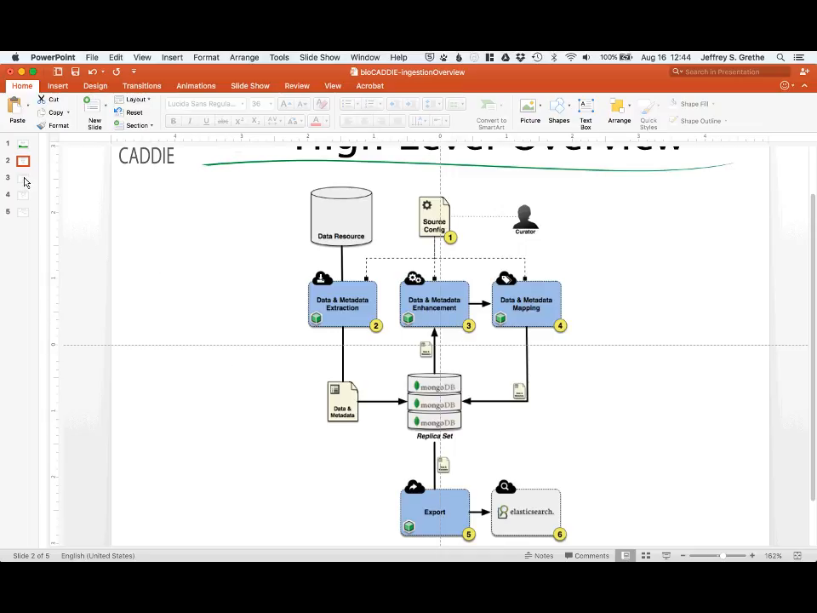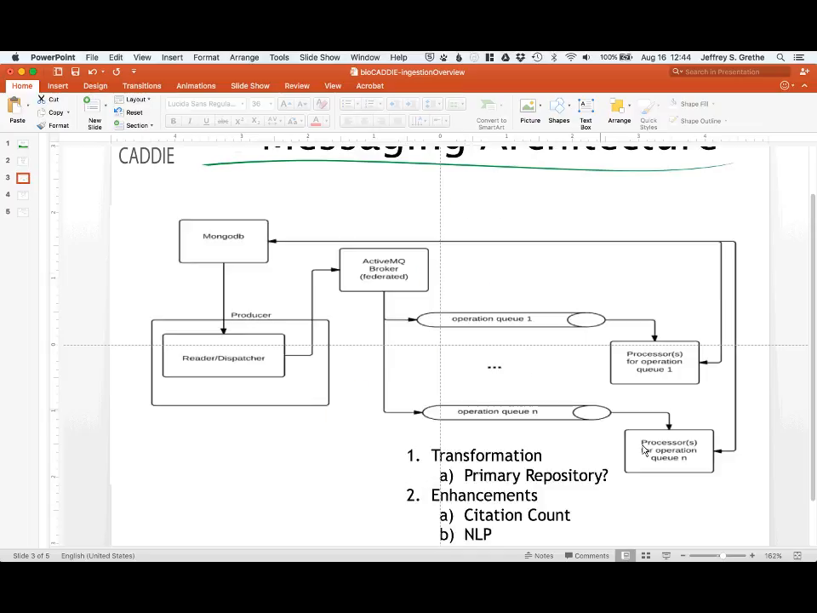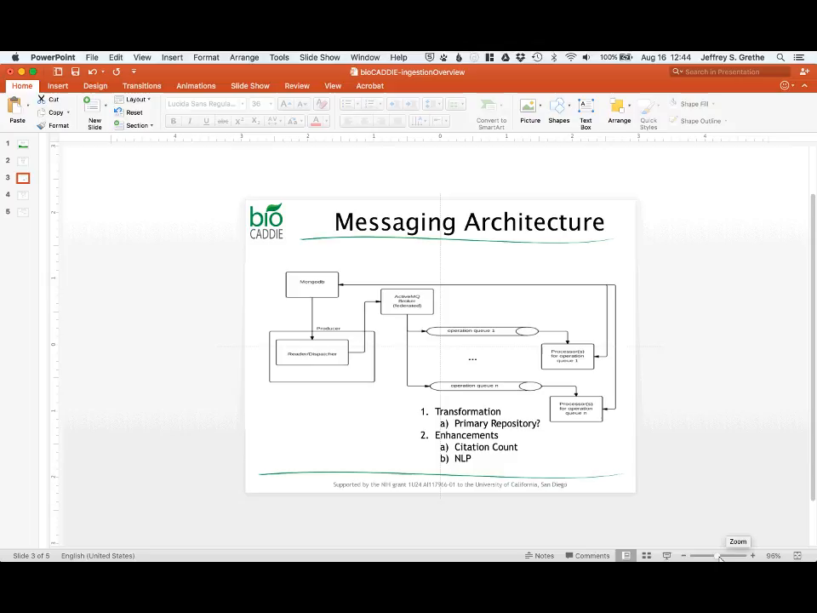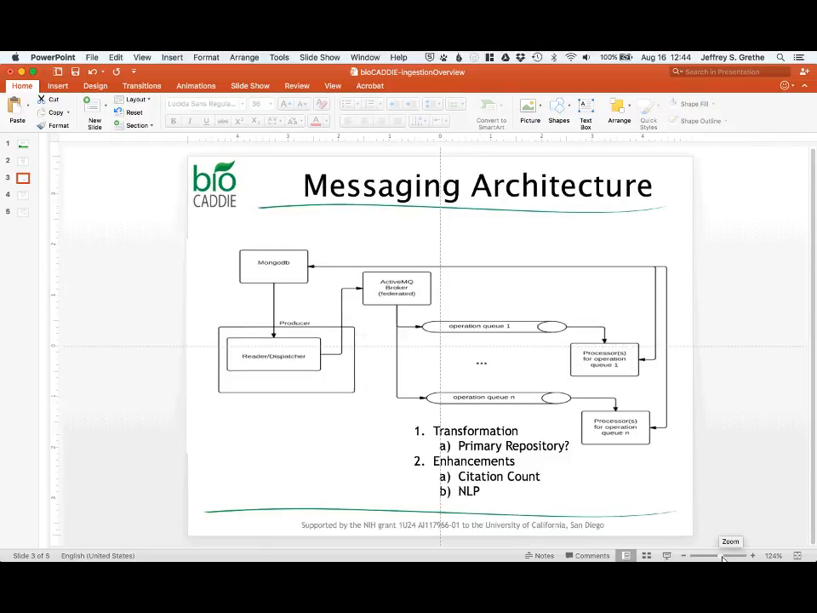The actual architecture for the handling of documents is a message broker architecture. The reason that we're using this is that we want to be able to scale up the number of, for example, nodes that work on the transformation processes, based on how much data we're potentially pulling in.